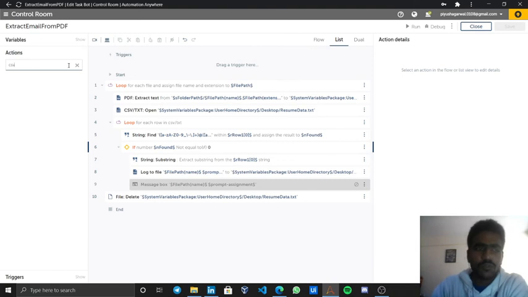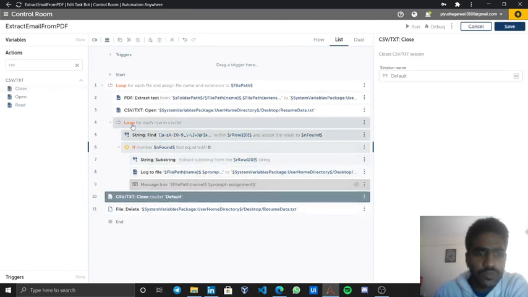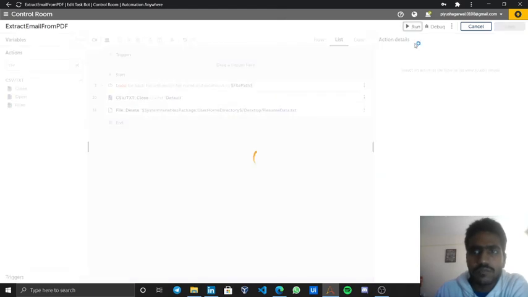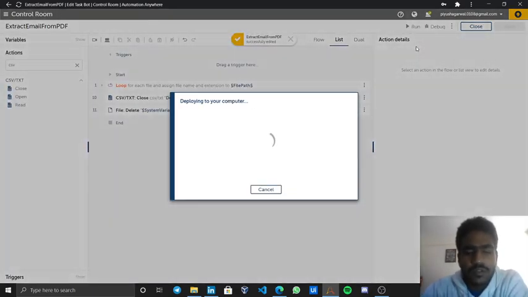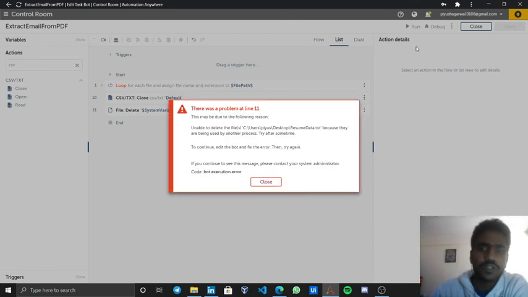Okay, so why did the error come? Because we have opened the file but not closed it. So I will just use close, and again run this file. Instead of log file, I would suggest using Excel. In my next video I will show how to store different data. In this we have worked with email, and in the next we will work with different kinds of data and store them in an Excel. Again, let's solve this error first.